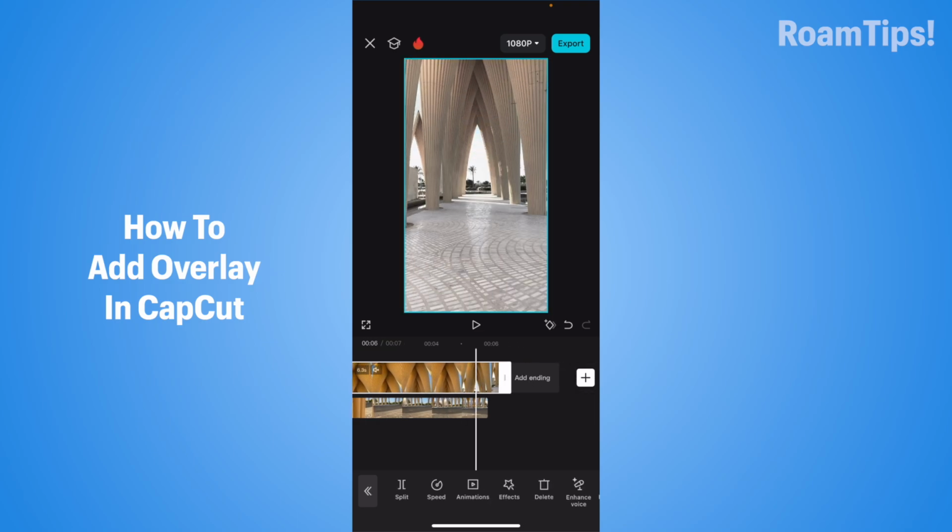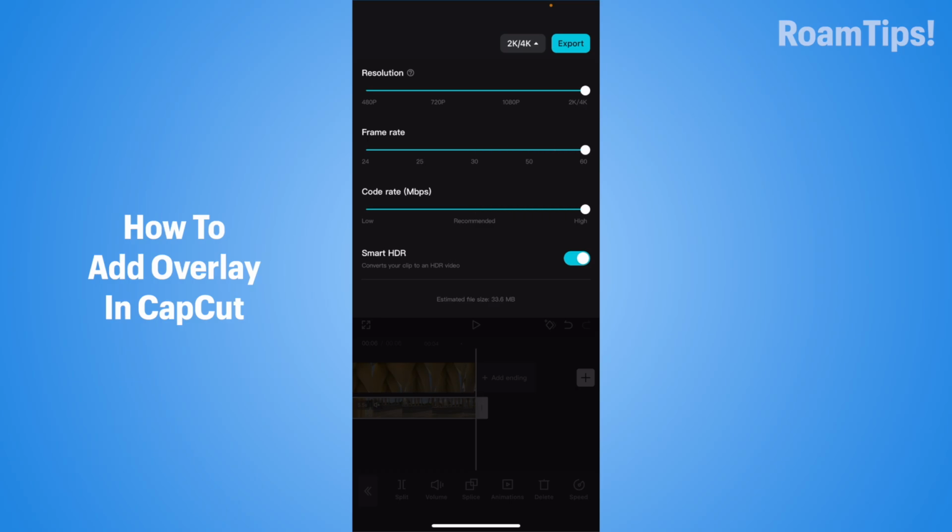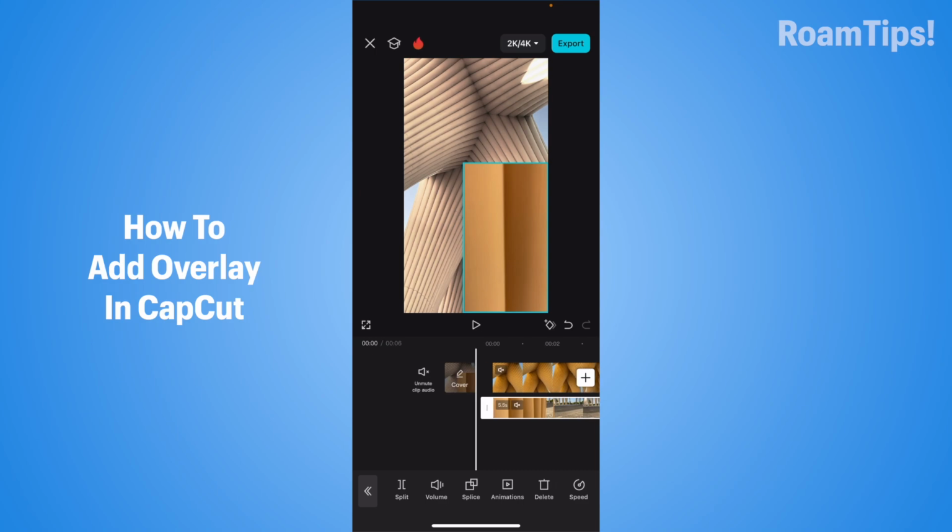Alright, and change duration. Click on resolution, change resolution, change frame rate, and change code rate. And that's all.